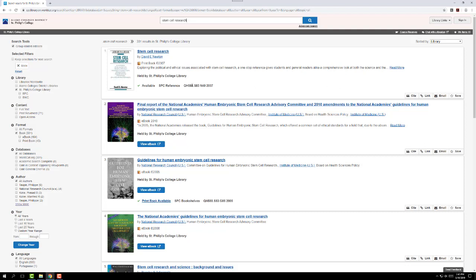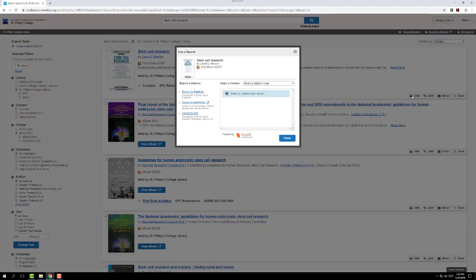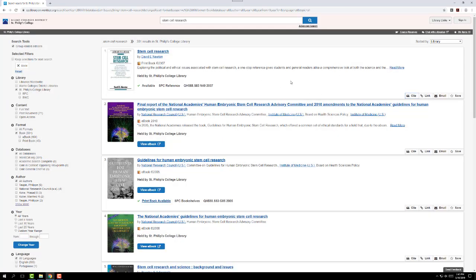Another important thing to know is that right over here is the Cite tool. So you can click on Cite and it will build you the proper citation for your paper. So if you're doing APA for a teacher or MLA, just use whichever one your instructor has told you to. And it will put together the proper citation for your paper that you can copy and paste into your works cited. Very helpful. Now, that's a little bit about print books.